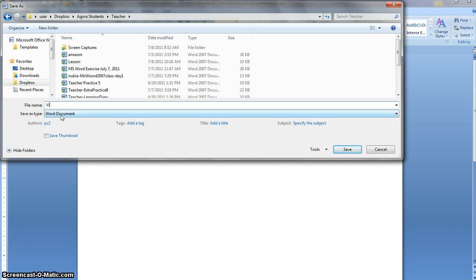video capture. And okay, that's it. Video capture, just for testing. And then the last thing I do is I make sure that the type is Word document. Most of the time we don't have to change it, it's just Word document. So now I hit save.